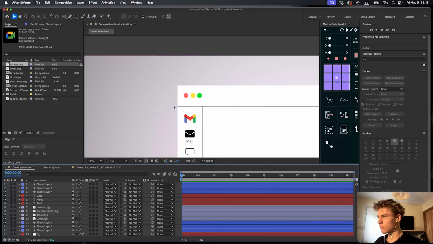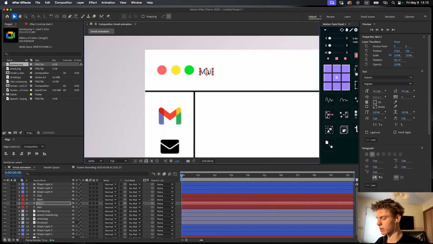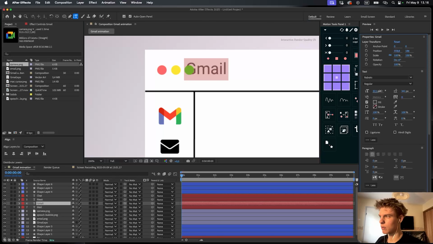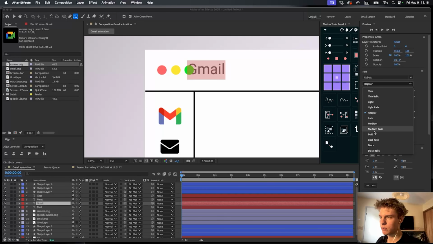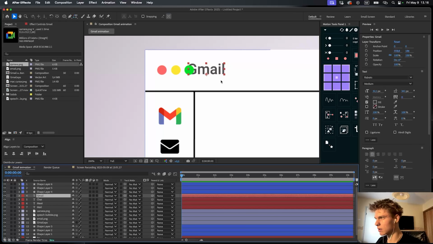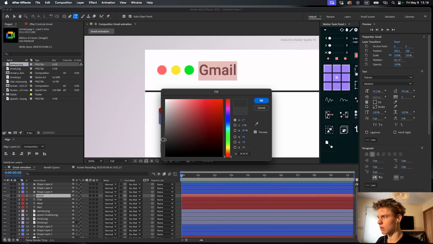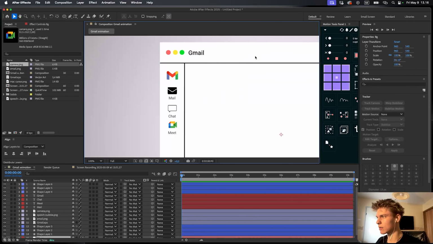It's not that deep. Then we can copy this mail text one more time, drag it up, drag it right here, and we can type in Gmail and make this a bit bigger. So select it, Command A, not that one, this one actually. And we're gonna change the font to maybe a medium. That's pretty nice. I'm gonna place this above everything so we can see it, and just place it like this. And I'm gonna make it a bit darker of a color. Nice, this looks really good.